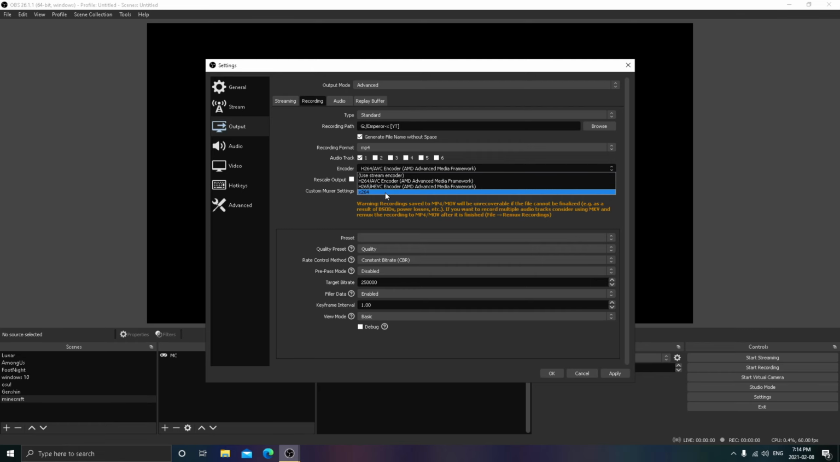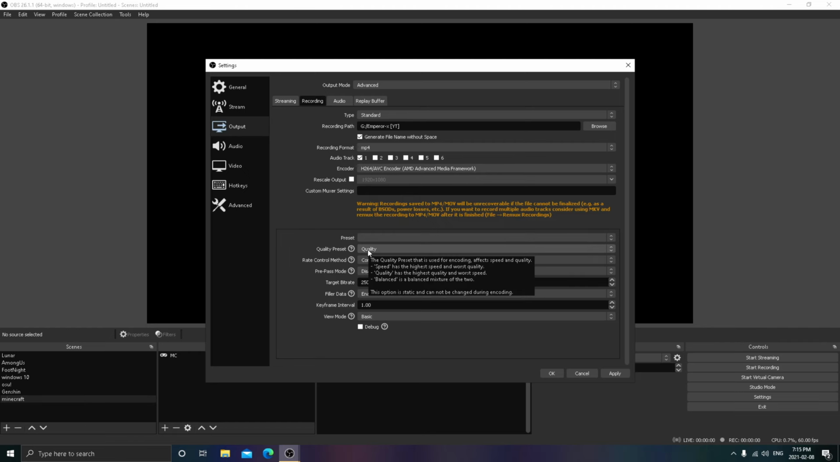Encoder, once again: if you have an NVIDIA graphics card, you probably have NVENC new, X264 and NVENC. Use the new one, because I see a lot of people use new, and new would make you the crispiest of crisps, okay? But for AMD people, use H264 AVC encoder, AMD Advanced Media Framework, and you're good to go. Make sure rescale output is disabled. Preset, we don't have any. Quality, so just keep this at quality.